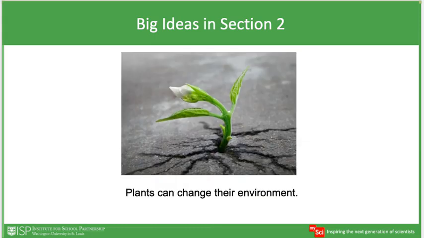While they are observing outside, students may also notice examples of plants changing their environment, such as tree roots breaking through a sidewalk or weeds growing in cracks of pavement.